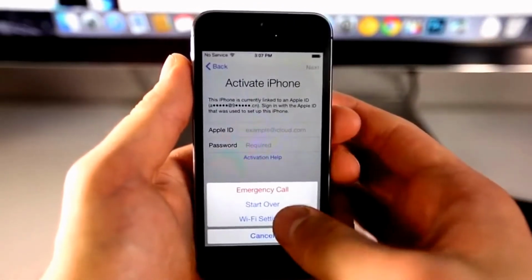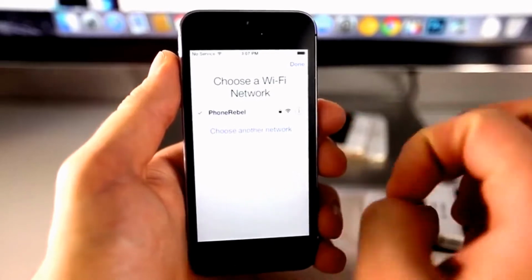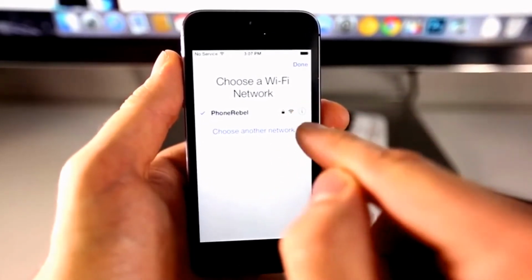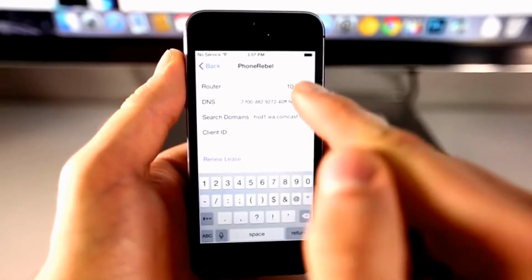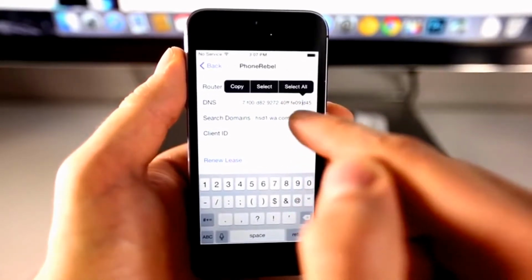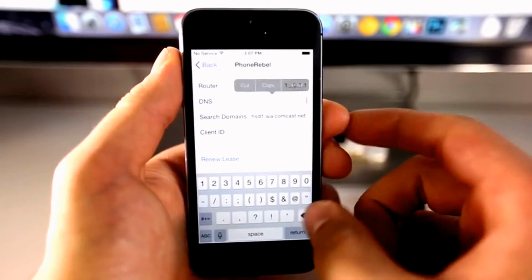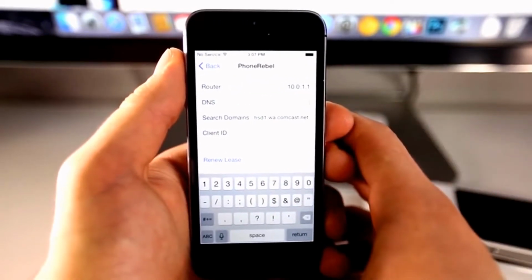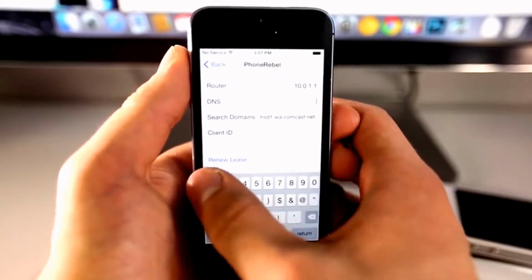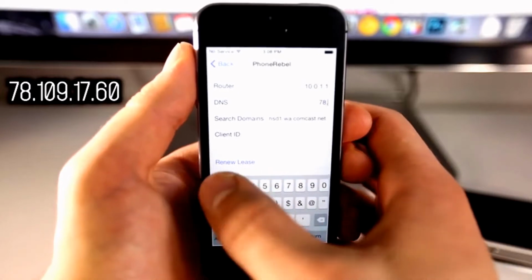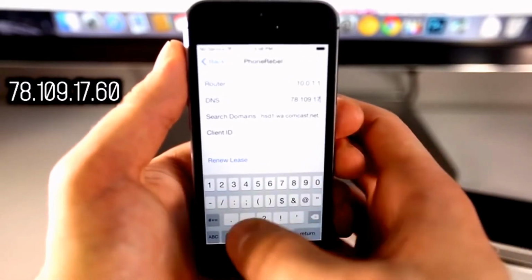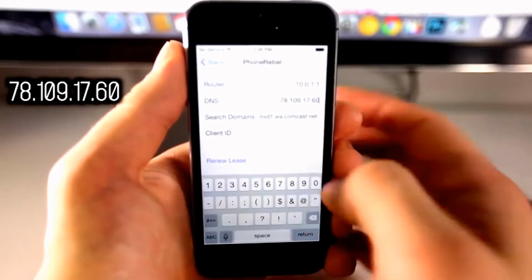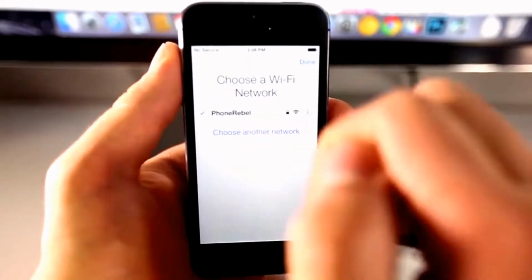Let's go ahead and enter our Wi-Fi settings. Yes, you do need to be connected to a network, and go ahead and click on this little eye right here. Now I want you guys to go into the DNS right here and select all of it. All right, and we're going to remove that. Now we're going to put in the following DNS address. It's 78.109.17.60.